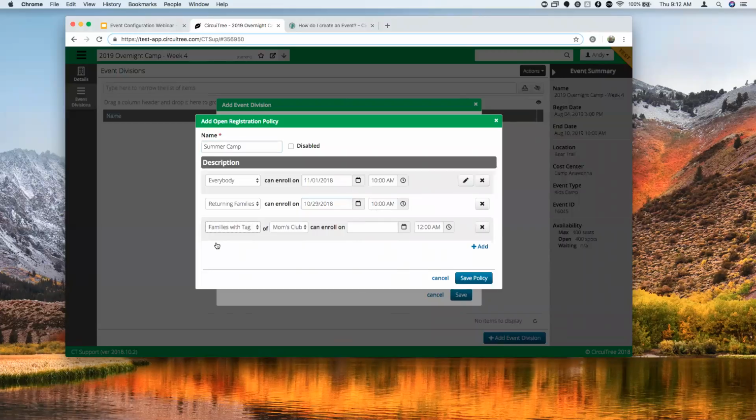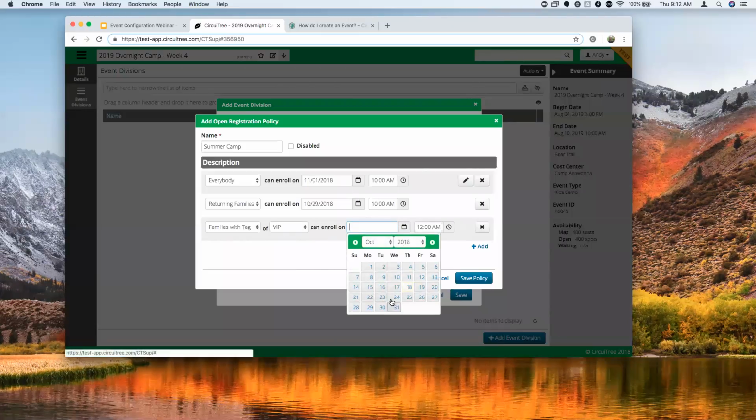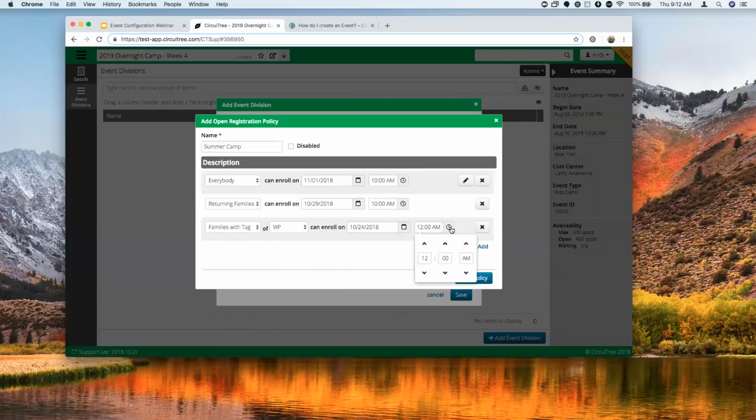And then the third option, this is something that's new as well, is the families with tag. What this allows you to do is, maybe you have a mom's club or VIP customers that you want to give kind of exclusive access to register before everyone else. Basically, the tag is an attribute value. So in this case, it would be VIP. So any families that have the VIP checked will be able to register in an exclusive time frame. So maybe the Wednesday before, they're going to get access. And basically anyone with this tag will be able to register. If they don't have the tag, even if they're returning, they won't be able to register for the event.